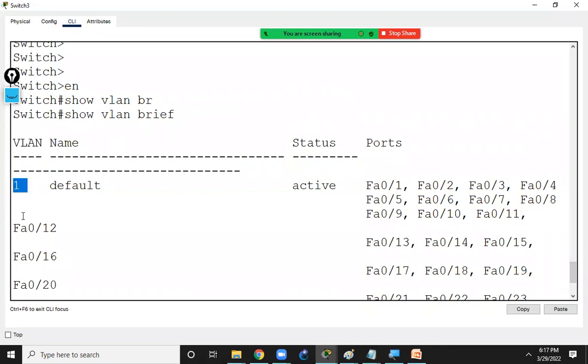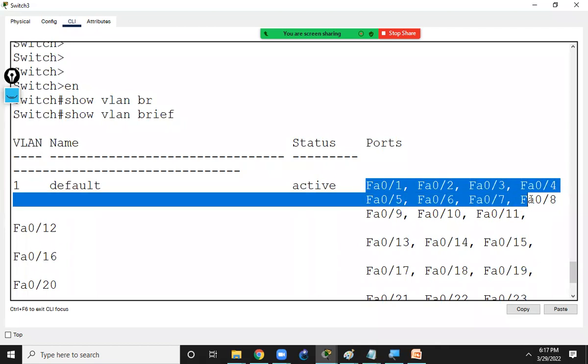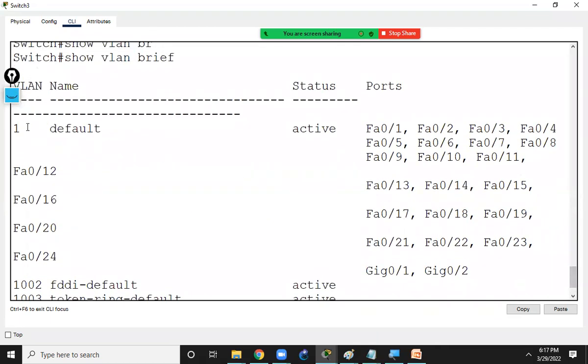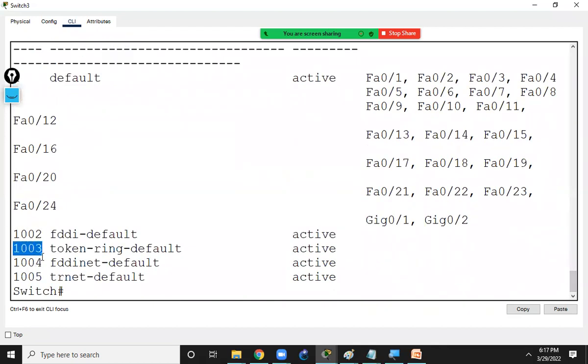VLAN 1 is there, and all the interfaces F0/1, 2, 3, 4, 5, 6, 7, 8, 9, 10, 11, 12, 13, 14, 15, 16, so all the interfaces participate in VLAN 1. You also have some other VLANs, 1002, 1003, 1004 and 1005, which are also default VLANs. For now we will not be considering those because we are going with Ethernet only. For Ethernet the default VLAN is VLAN 1.